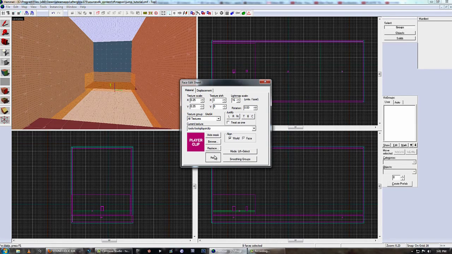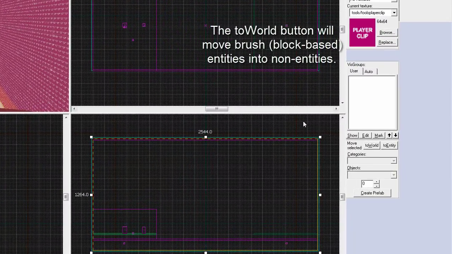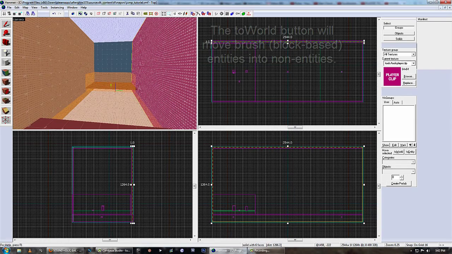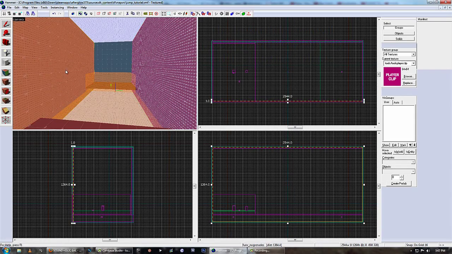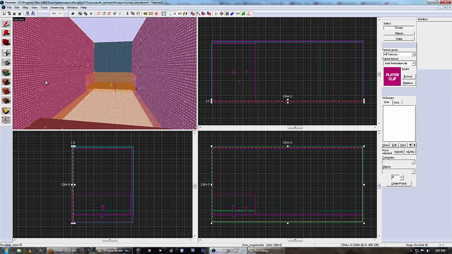Now, even though I re-textured it, it's still a Func No Grenades, which means it will still eat up the rocket. So I need to hit this button right here, to world, and this will untie it from an entity and move it into world geometry. Now I'm just going to do the same to the other Func No Grenades, so browse Player Clip, and then I gotta move it to the world. So to world, and there it is. It's not an entity anymore.